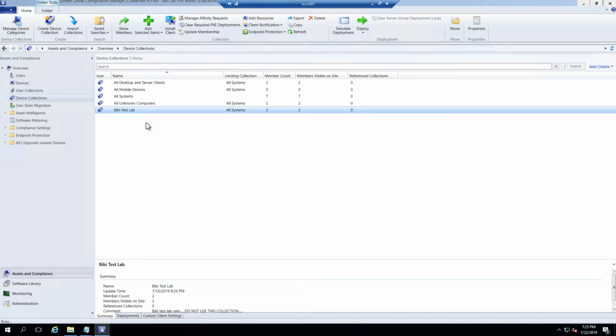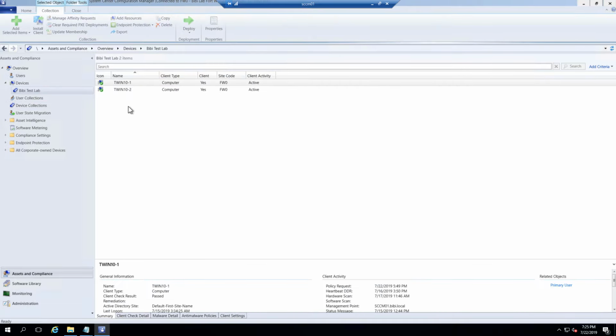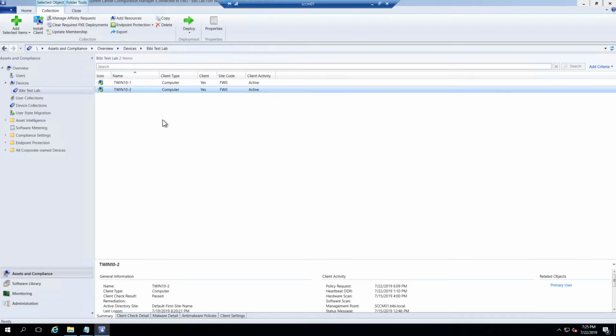If you want to look at what is in there, just double click on it. I have two machines in there, TWin10, T for test, Win for Windows 10, test one machine, and then TWin10-2 is 2. For this demo purpose, I will just verify it on only one, which is TWin10-2, and I will conclude my video with that one. We are not going to touch that D1.